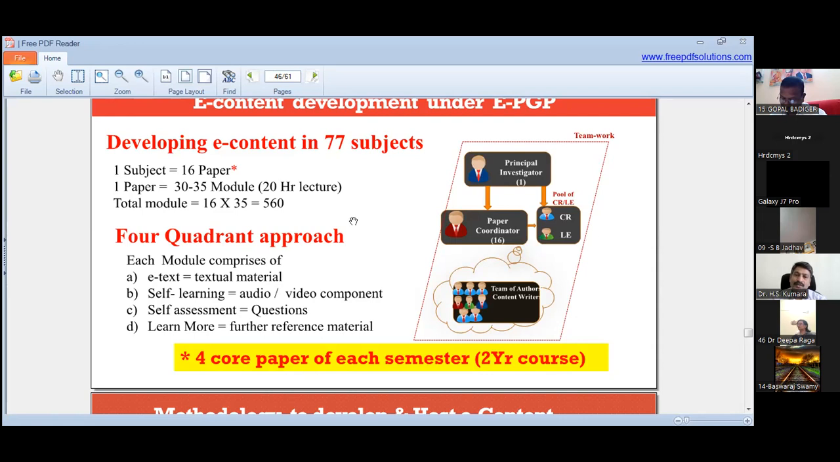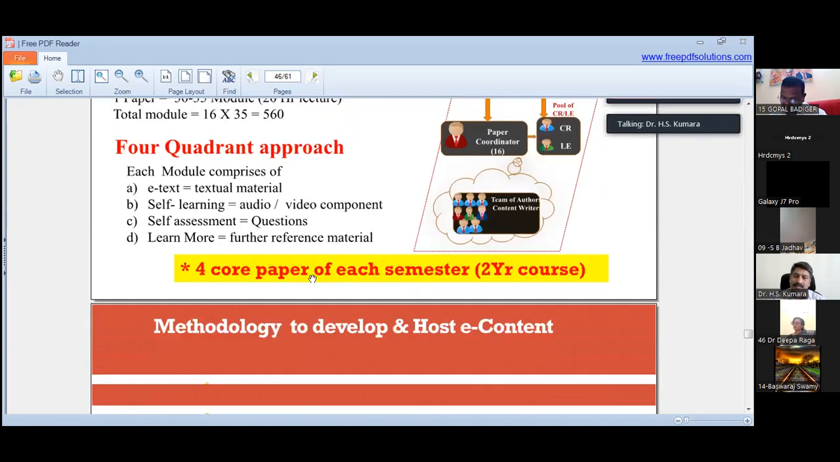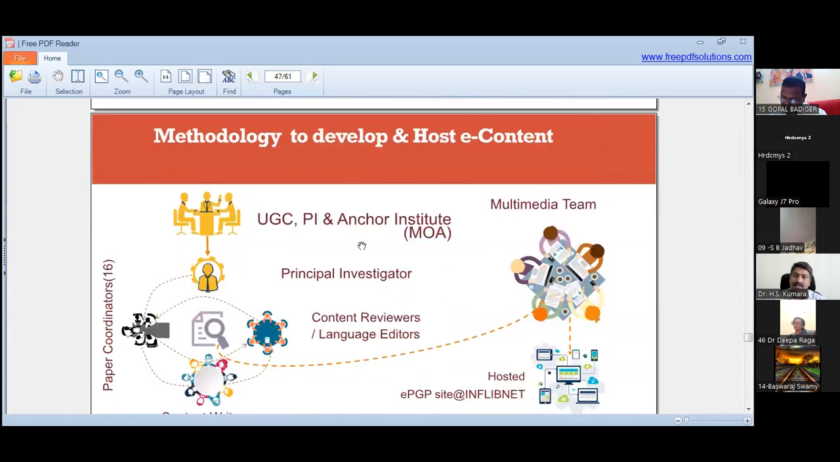Then each course, within quadrant 1, has 30 to 35 modules and 20 hours of lecture that need to be worked out. This applies to all the courses. These are some of the contents for understanding how to develop MOOC courses, and the methodology to develop and host e-content.